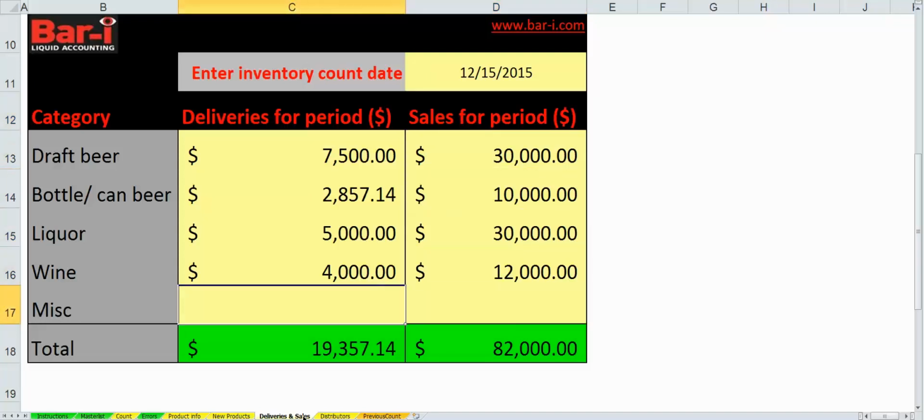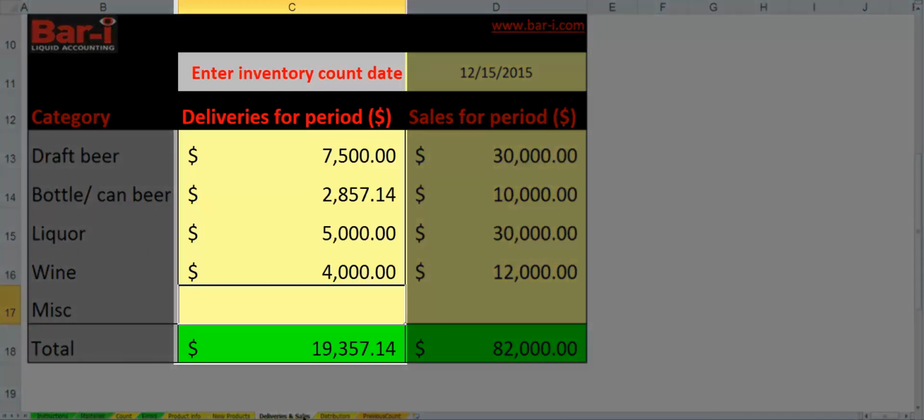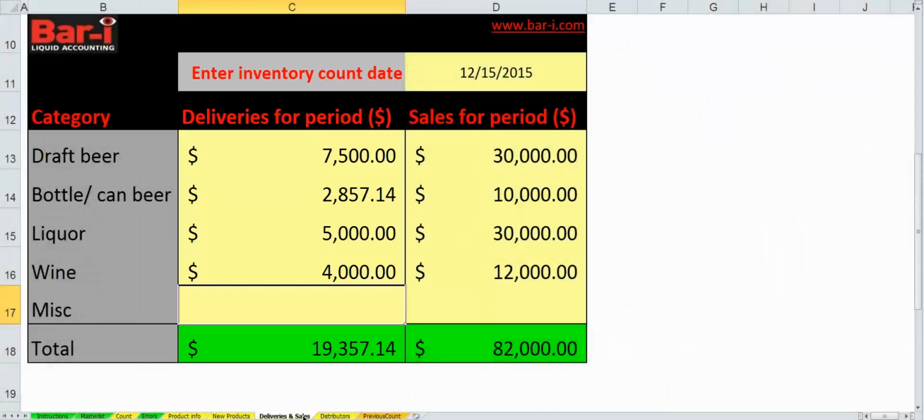Now let's enter the delivery and sales information. In column C, we enter the total value of deliveries for the period for each category. This would typically be information you pull from your accounting software. Be careful to use the correct dates and exclude the value of any keg deposits. I've already done this for beer, liquor and wine, so I simply need to complete the information for our miscellaneous bar products.